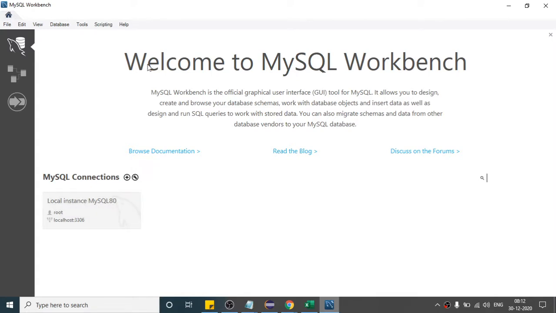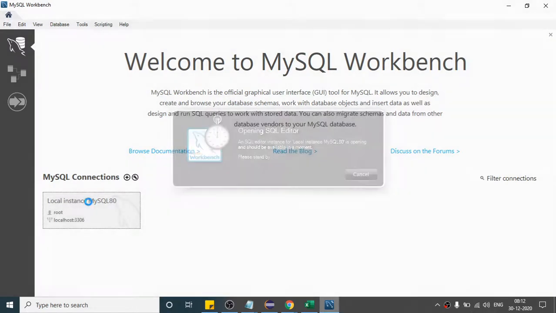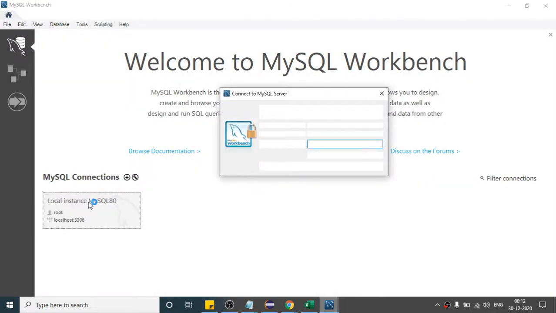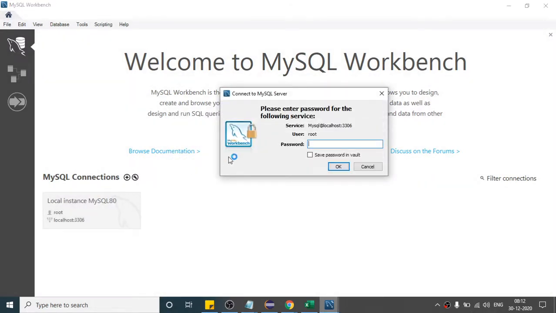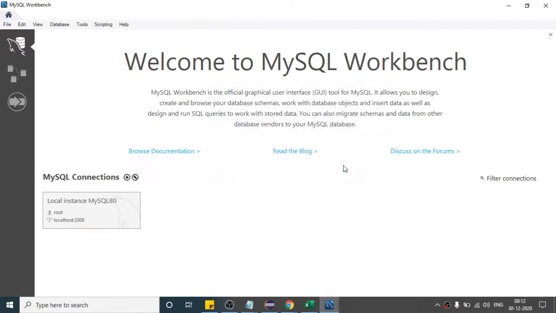So inside this workbench, when you log into this, there are so many dummy databases present. So if I show you, click this. When you do it for the first time, it will ask you for the password which you have set in the setup part. So let me write the password, and after that I will click on OK.